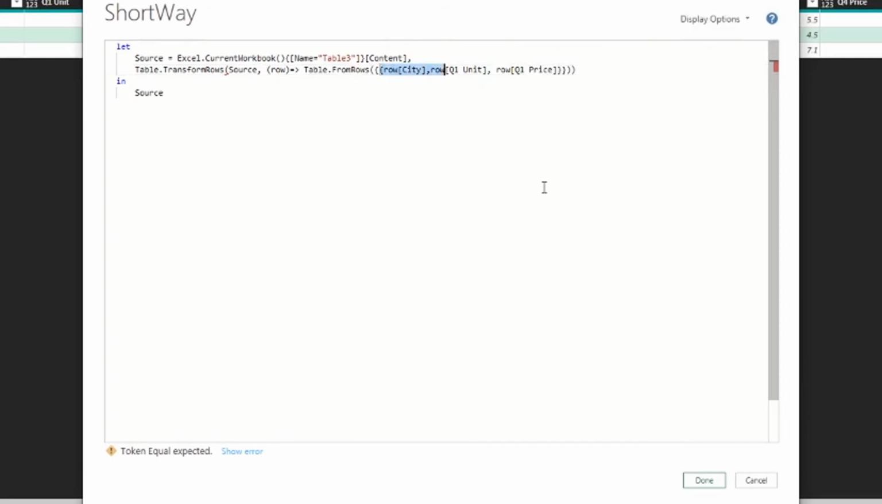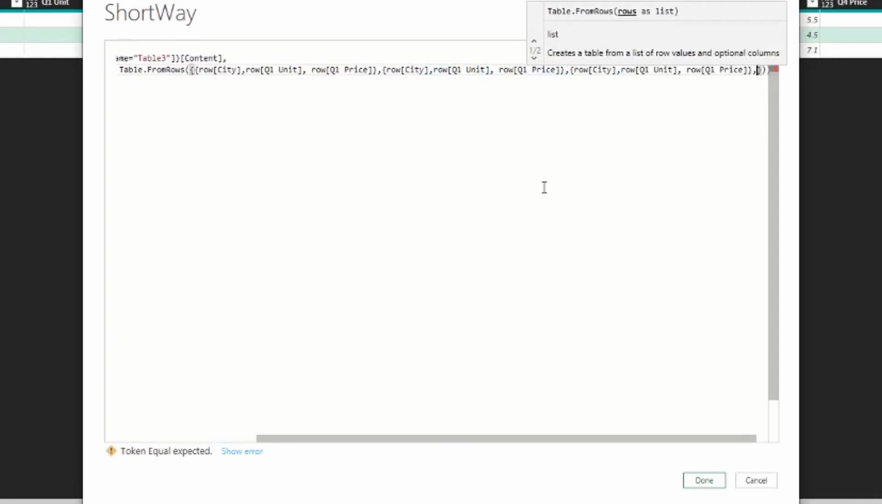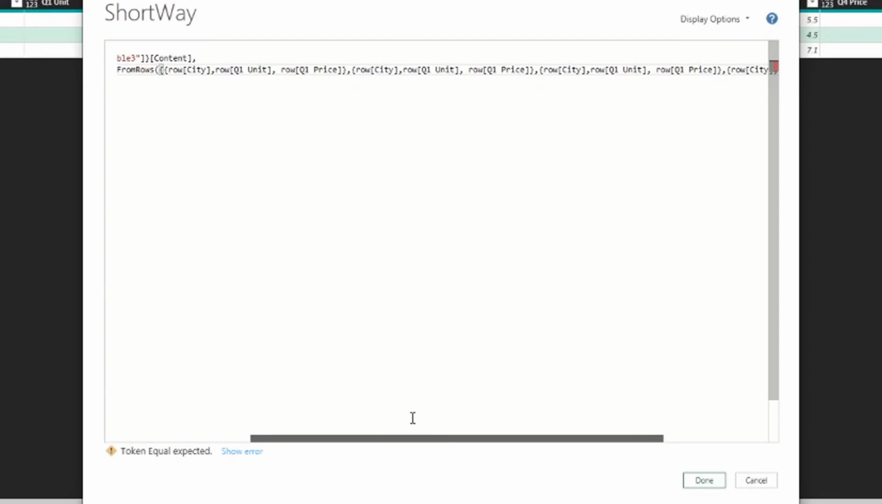So I'm just going to copy everything within the inner curly brackets, comma, and paste this 3 times. So paste, comma, paste, comma, paste. And now all I have to do is go change all these 1s to 2s, 3s, and 4s. So here I've got city, row, price, city, quarter 2. We want to change that to quarter 2. Then we'll go city, quarter 3. And the last one will be quarter 4.